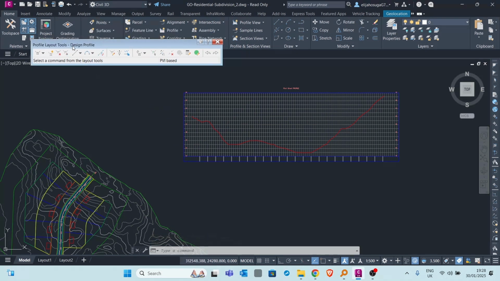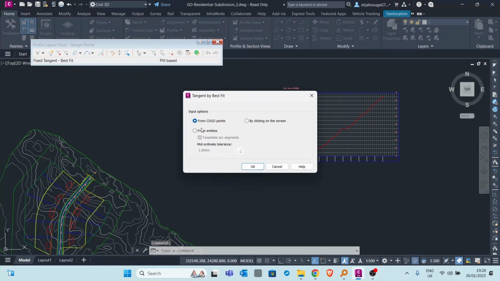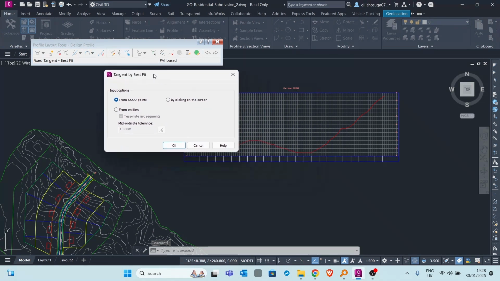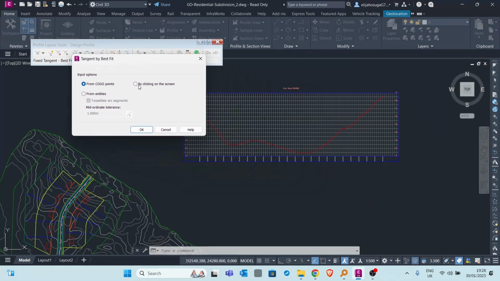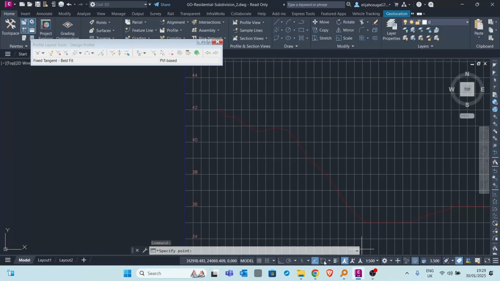And here at the profile layout tools, here at the tangents, we'll be starting with tangents. You can select the best fit option. And now I want to do my best fit alignment by clicking on the screen. So let me just do that and then click OK. You have other options here. You can choose best fit by passing it through some COGO points or through some entities. But for me, right now, I want to do it by clicking on the screen. So once you select that, I just click OK. Then I can start from the first point here.